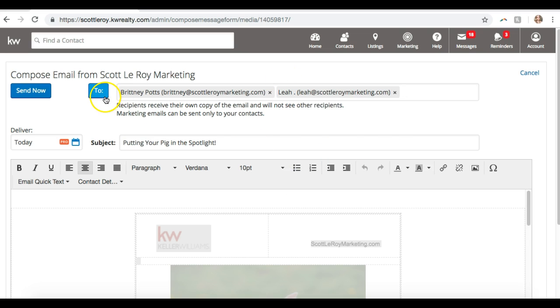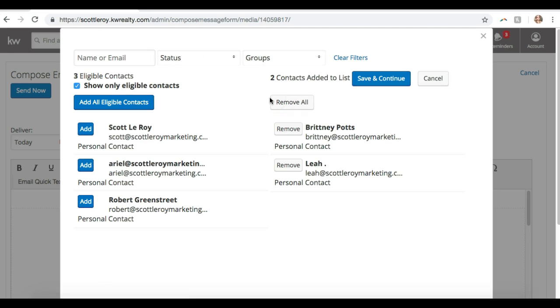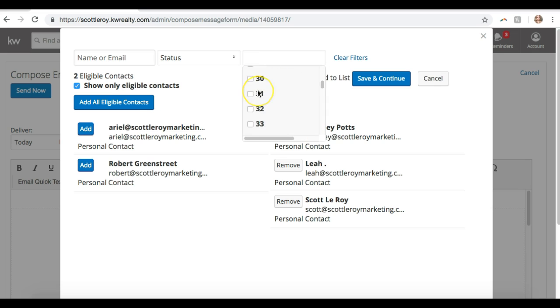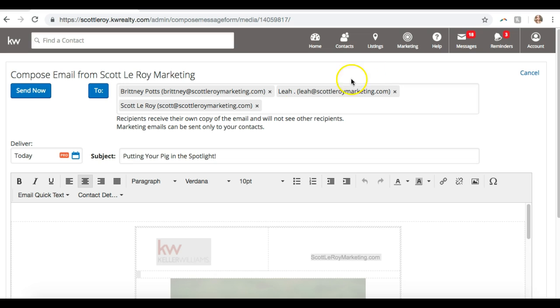I can also hit the To button. This is very similar to adding contacts to the campaigns. Right now we're looking at everybody, but you can also search by status or by group. You can check the box and it'll switch that around. But basically you can go in, choose your contacts, hit save. You can see they're in here.